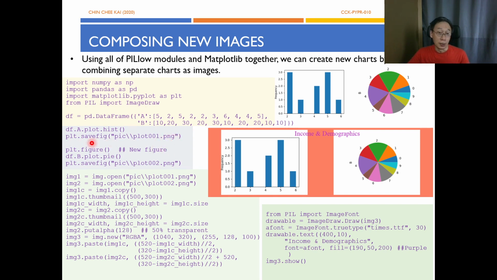Save fig, which is something we have done many times. Save fig into the subdirectory picture. That's because of my setup; you don't really need this if you don't want to. Plot, any temp name is fine. Then we also generate another pie chart, so it's very distinguishable as another file. So right now there are two files: one is the histogram, one is the pie chart.